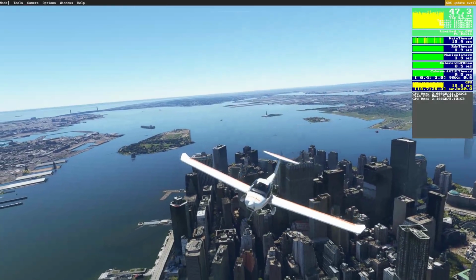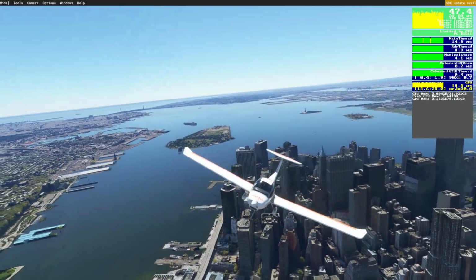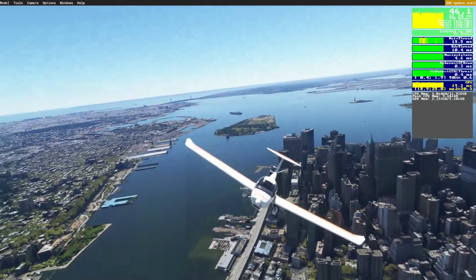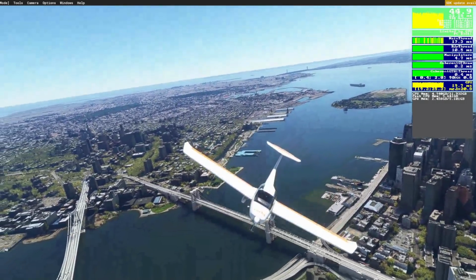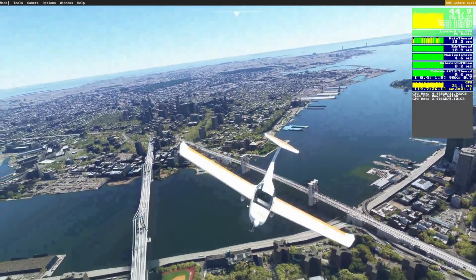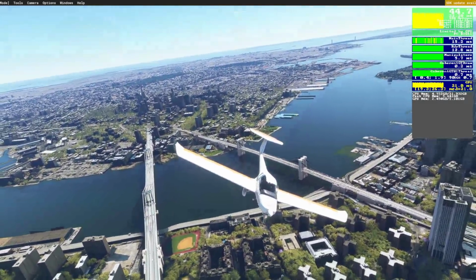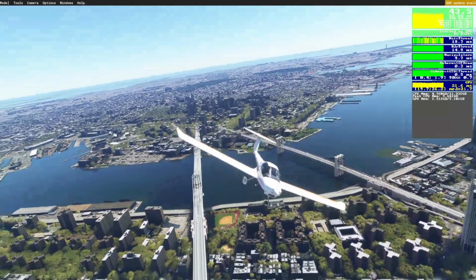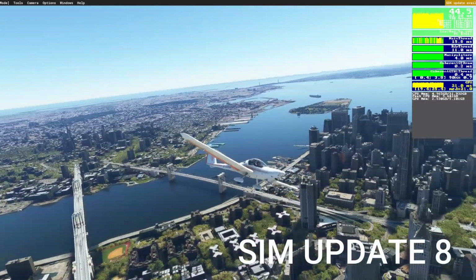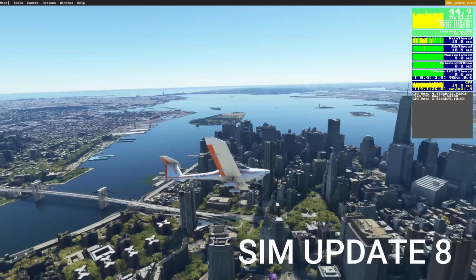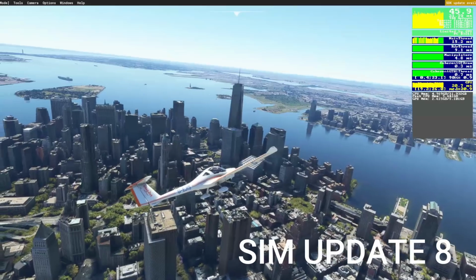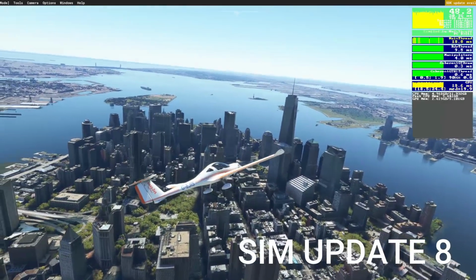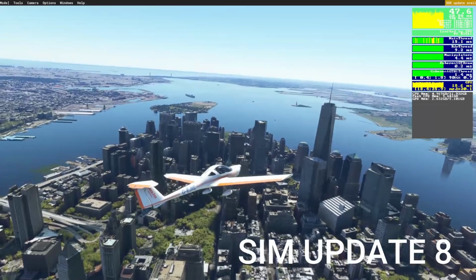As always, I like to do a quick comparison between the previous version of the simulator prior to the new Sim Update 9, and here we're over Manhattan, clear skies, and just checking the FPS, mid-40s here on the mid-spec PC that I have all set up. If you want to check out the settings that I use, check out the channel and there's a video showing you my current settings. So let's go ahead now and compare this with after Sim Update 9 has been installed.